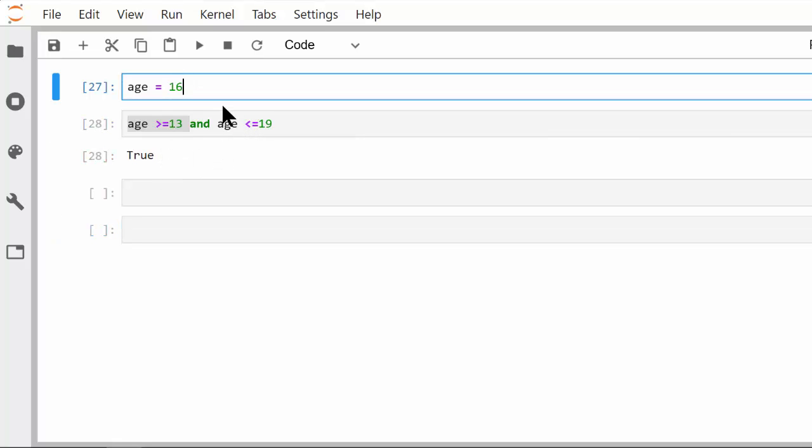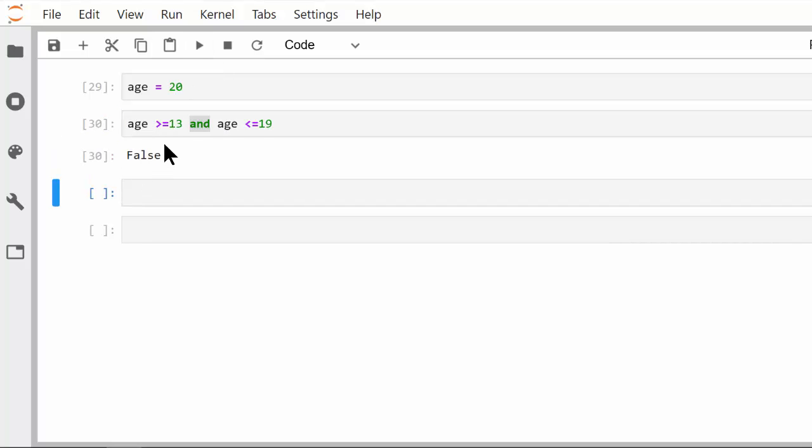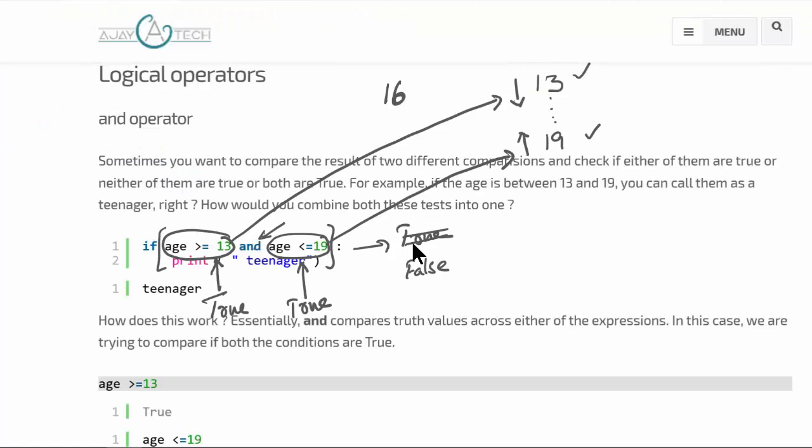Say this number is 20. Okay, age is 20. So in this case, age greater than 13 is true. Correct? But age less than 19 is not true. So you have a true and a false. And what does this operator AND do? It's called a logical AND operator. It returns true only if both the operands are true. If not, it returns a false. Let's try it. This should return a false now. Right? So that's called the logical AND operator.